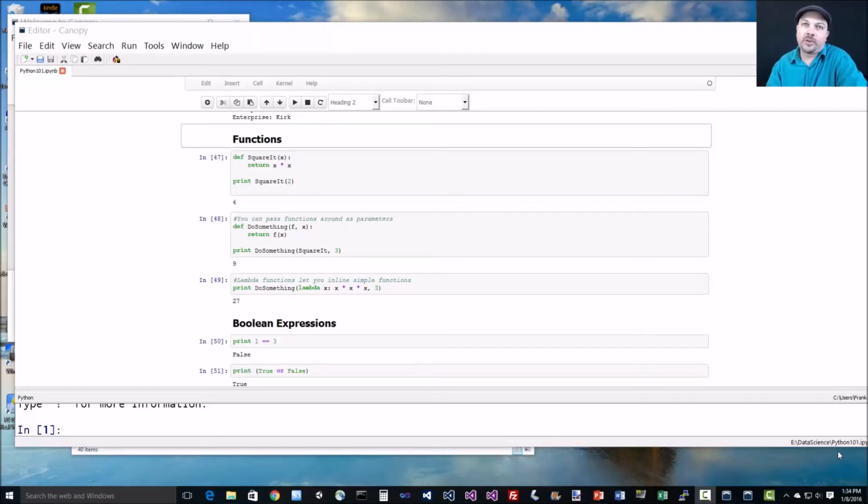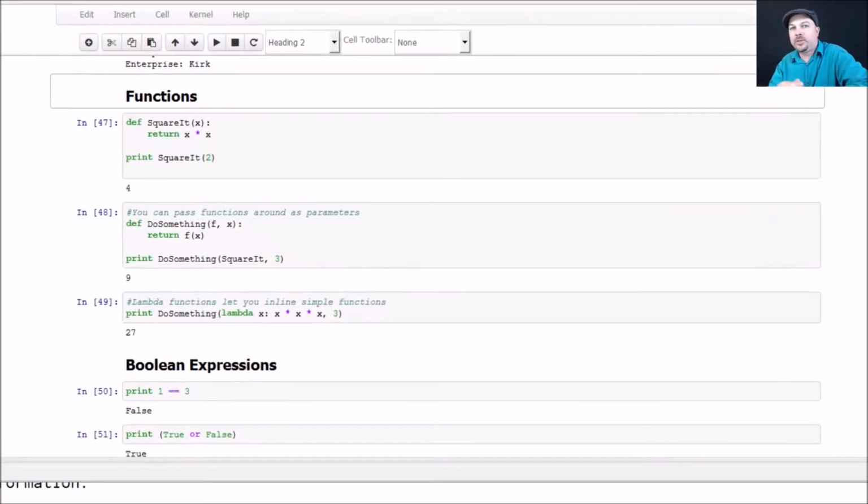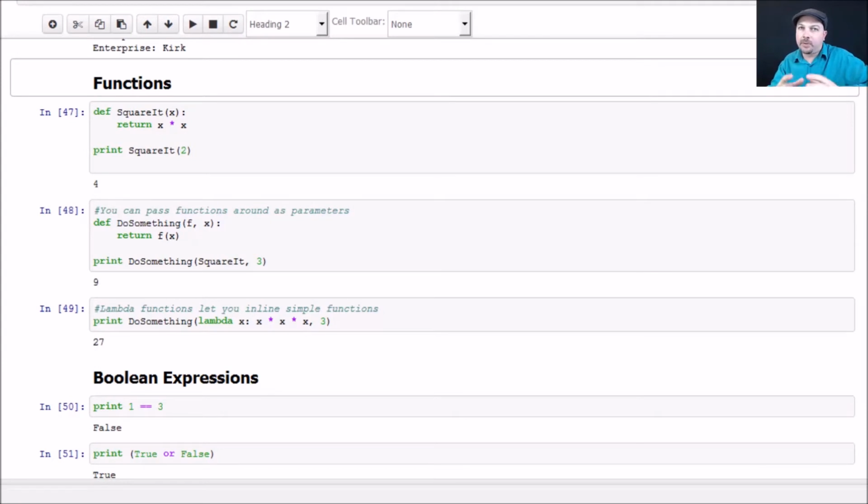All right, let's talk about functions in Python. Like with other languages, you can have functions that let you repeat a set of operations over and over again with different parameters. In Python, the syntax for doing that looks like this. You declare a function using the def keyword. That just says, this is a function, and we're going to call this function squareit.